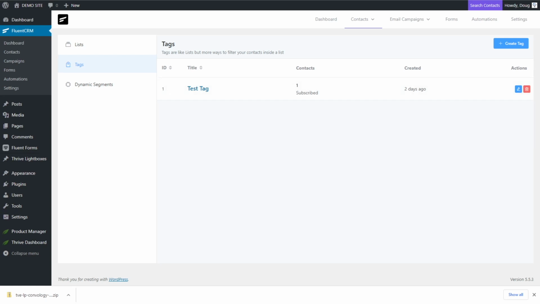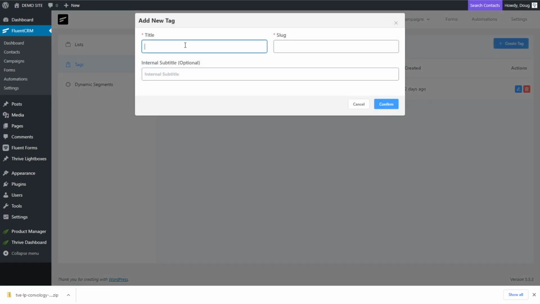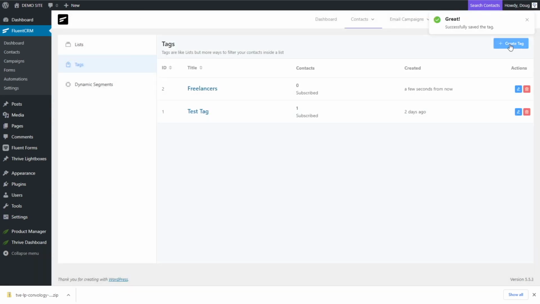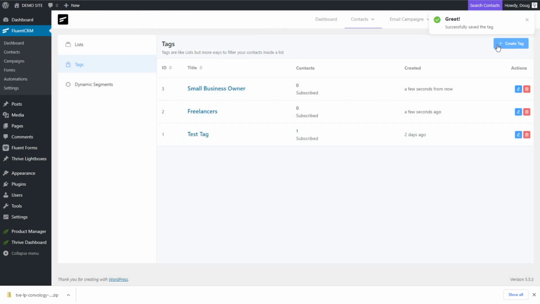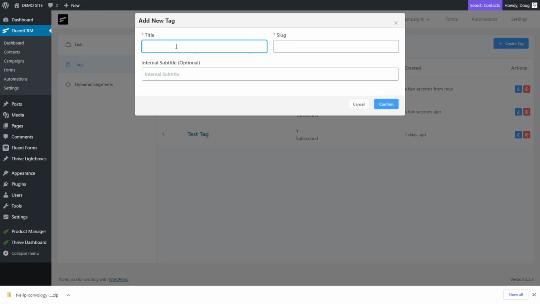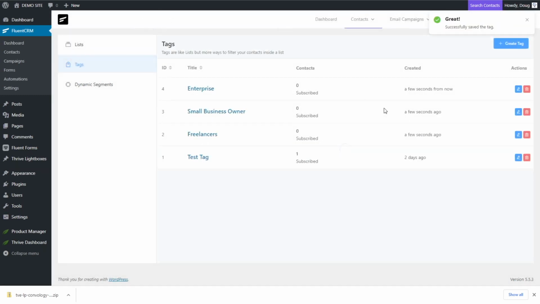So let's go into FluentCRM and go to our contact section and let's go to tags, because I think that's how we're going to segment people in this particular demo, but the same thing can work with lists and segments. But let's go with tags and let's create a new tag and we'll give this tag a title. We'll call this one freelancers and we'll create another tag and we'll call this small business owner. I don't know, we're keeping it simple for this example, something that you might tag people that you're working with. And we'll create one more option and we'll call this one enterprise. So we kind of have three levels of people that we might make contact with on our website.